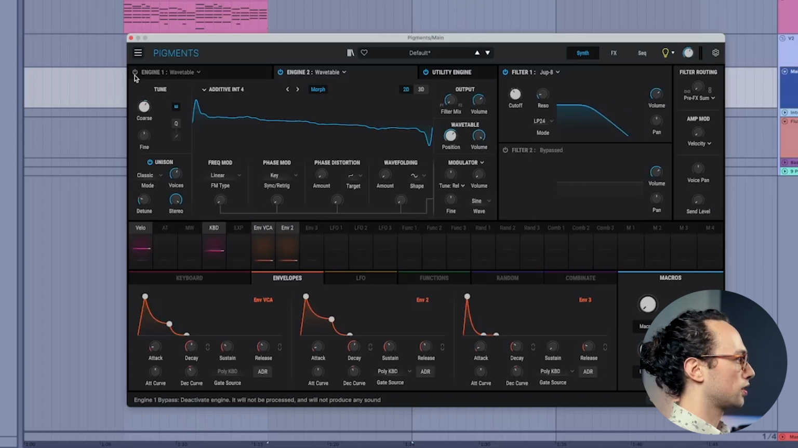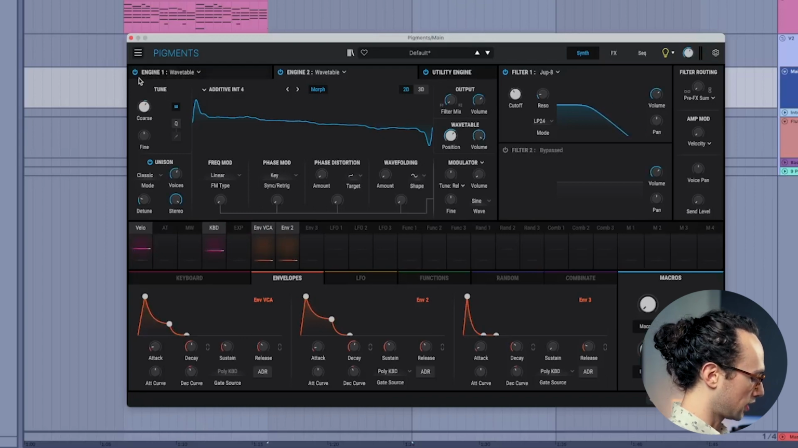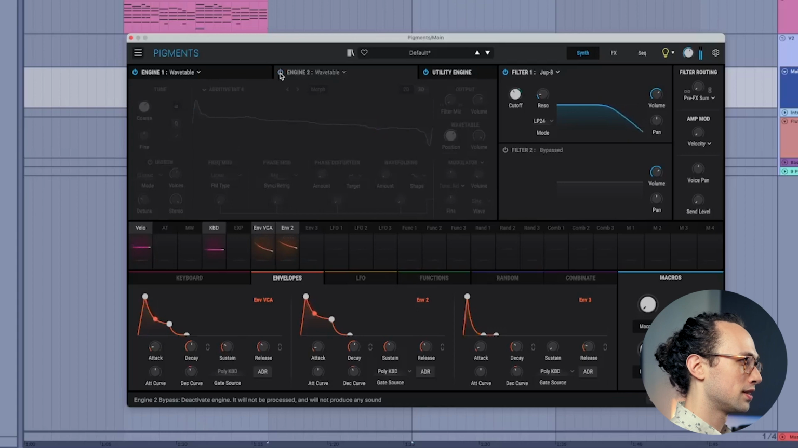So if we turn on the other engine and see how they combine together, here's before. After.